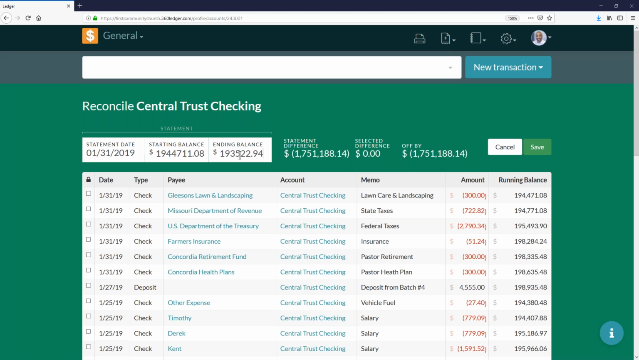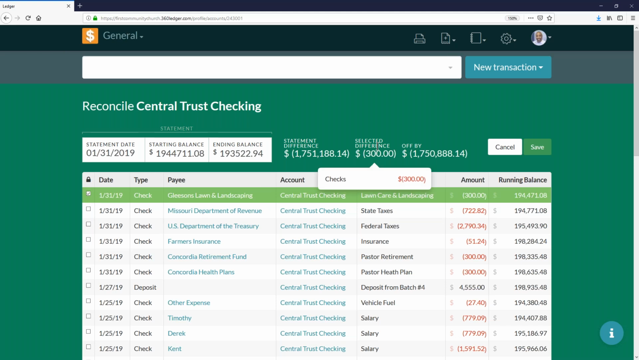Okay. Then, once you've entered in the starting balance and the ending balance, it's going to calculate a statement difference. That's the difference between these two numbers. Once you start selecting transactions, it's going to give you a selected difference. And then it's going to tell you the difference between the two.